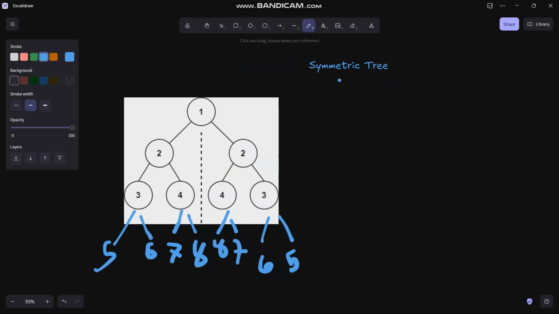Suppose here there is a mirror and this is the left part of the root. So this left child is here too, right? It's reflected. This 3 is reflected here. It should be here if we have to check whether the left subtree and right subtree are equal, the same. But they're not the same, they're mirrored.